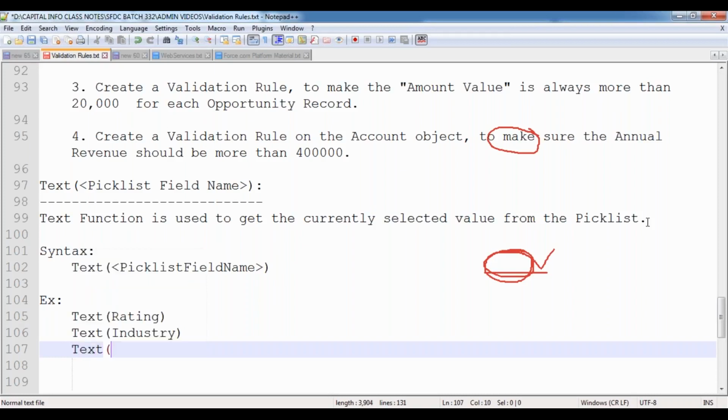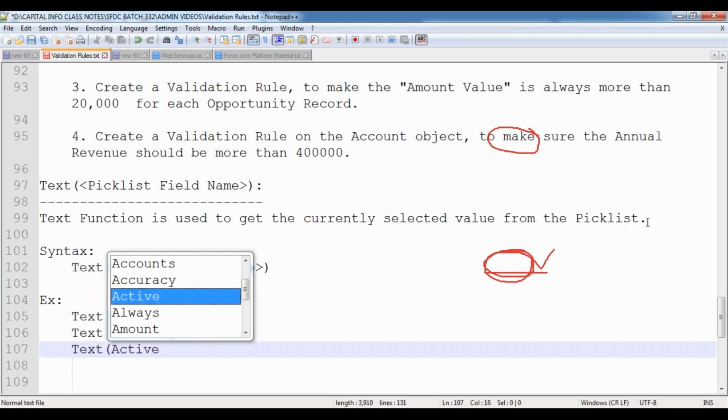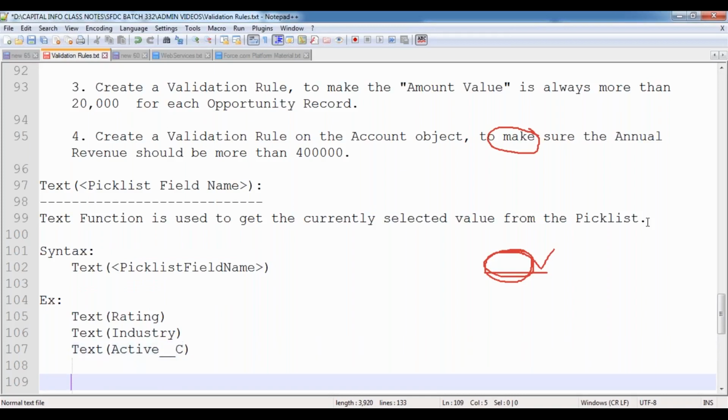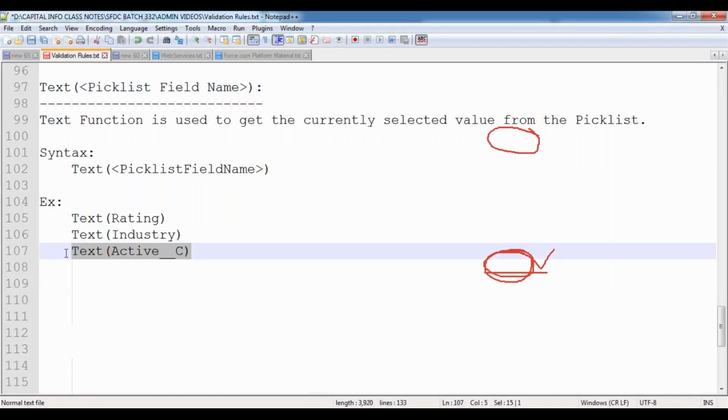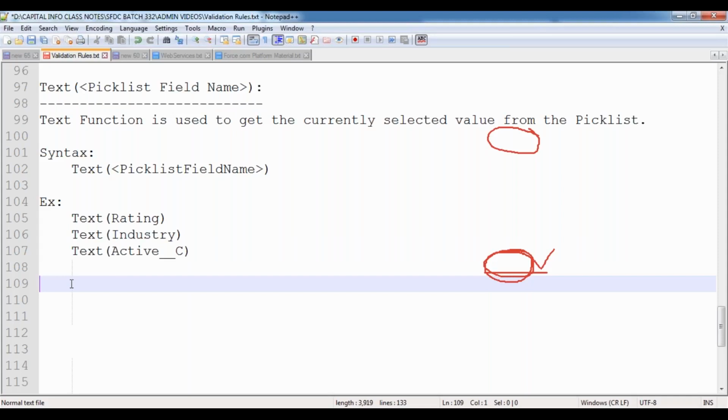Text of active status, active underscore C, which is an active status field given by Salesforce by default in my account object. So in order to know the currently selected value of this pick list field, we are using this text function. With the help of this text function, we can make that field mandatory also here. How to do that, we'll see practically in this case.